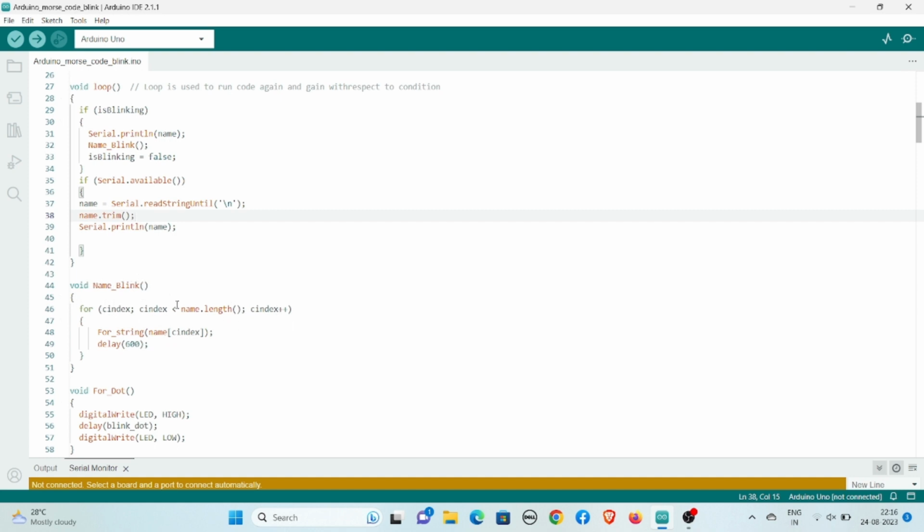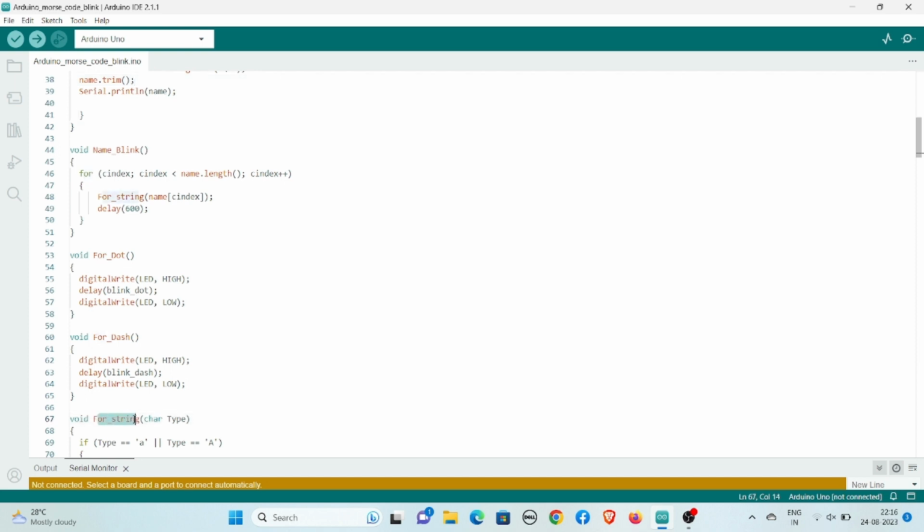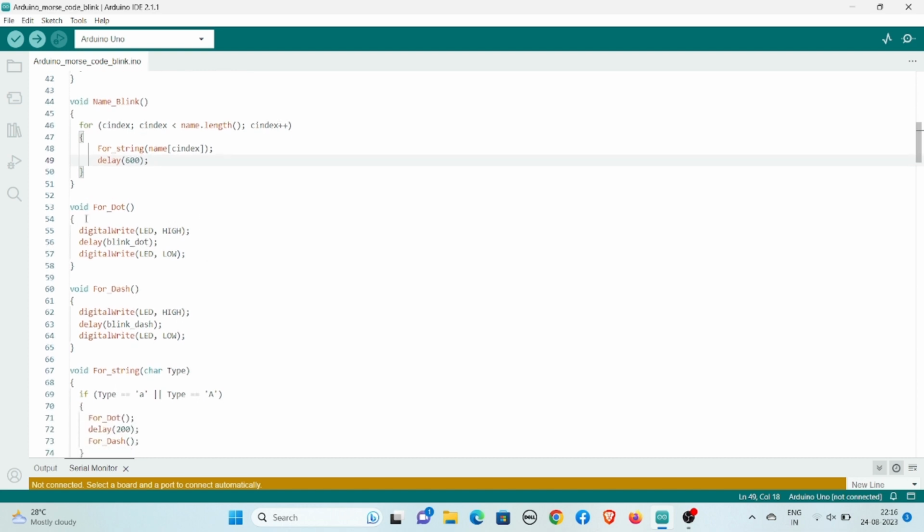If the condition in the for loop is satisfied, then the for_string function will be called, and this function is used to translate the character into Morse code and blink the LED accordingly. After this, I gave a 600 millisecond delay between the characters.